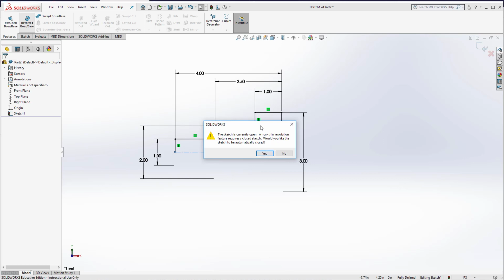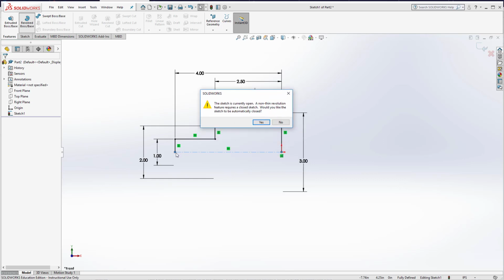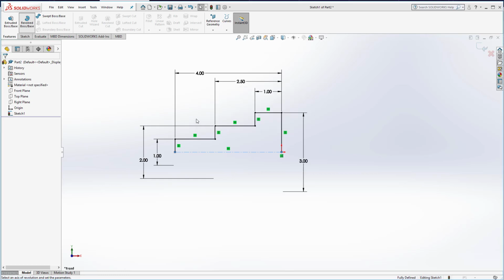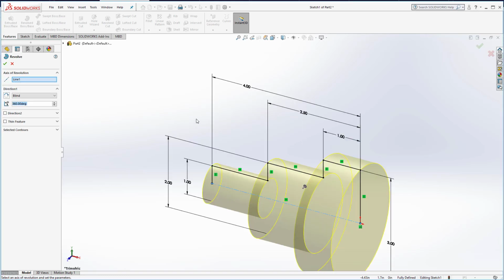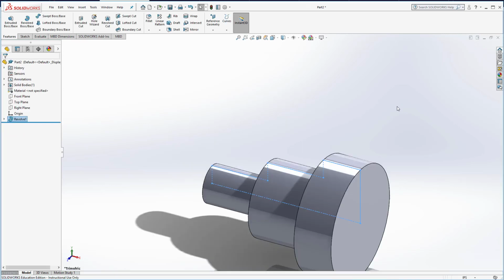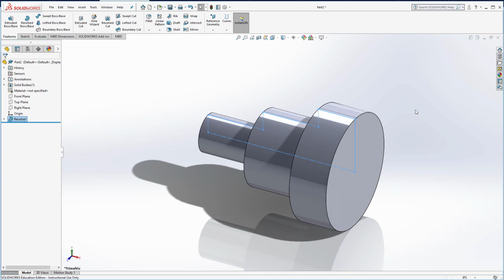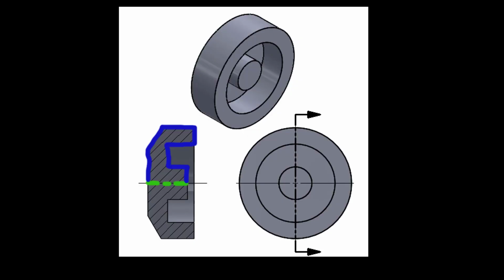Read the prompt. You do want to automatically close the sketch in this case. Finish the command with the green check mark. Here's another part where Revolve will be helpful. The green is the center line and axis of revolution.